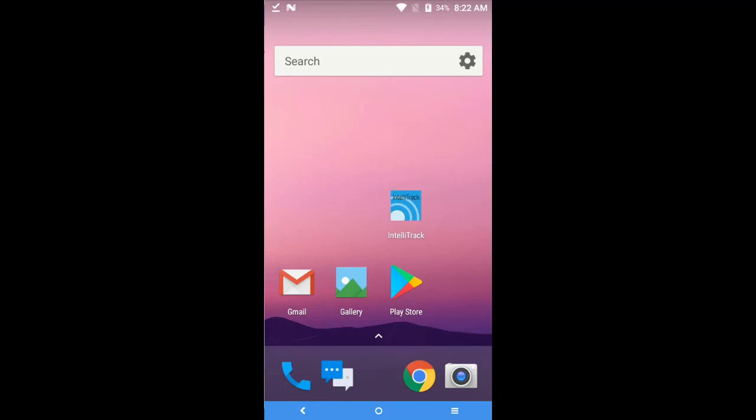So, last thing I'd like to show you is that periodically in IntelliTrack we release updates to our application. And it is a best practice that before you download and install one of the updated APK files, which we just showed you, you uninstall the previous version. And that process is very easy to do on Android.